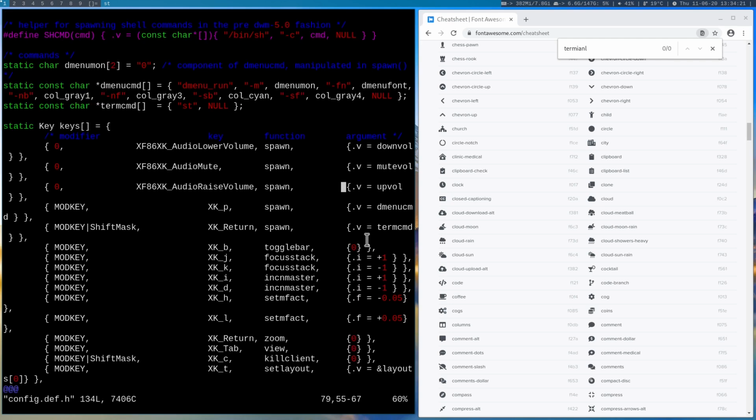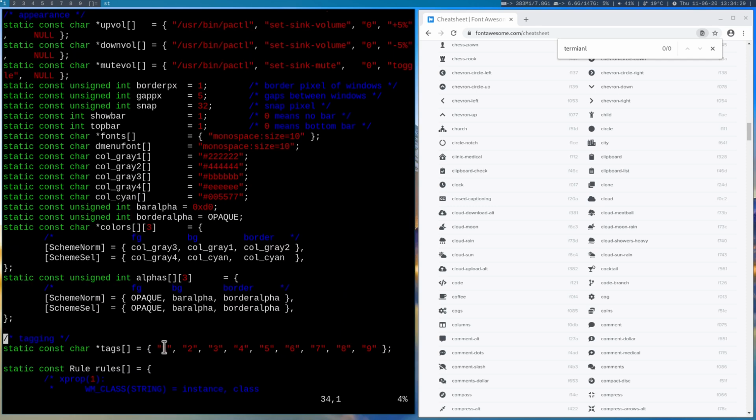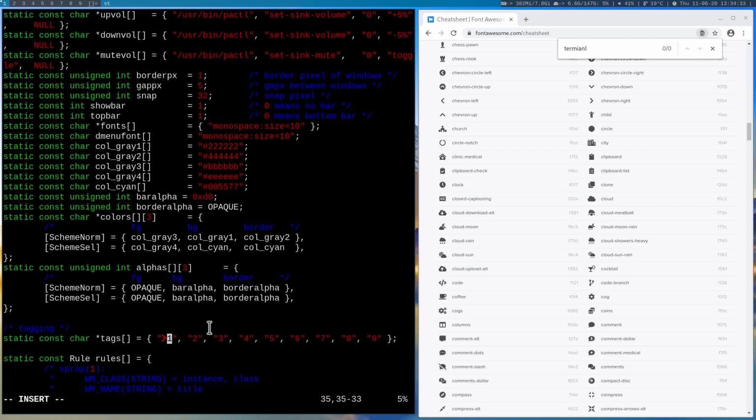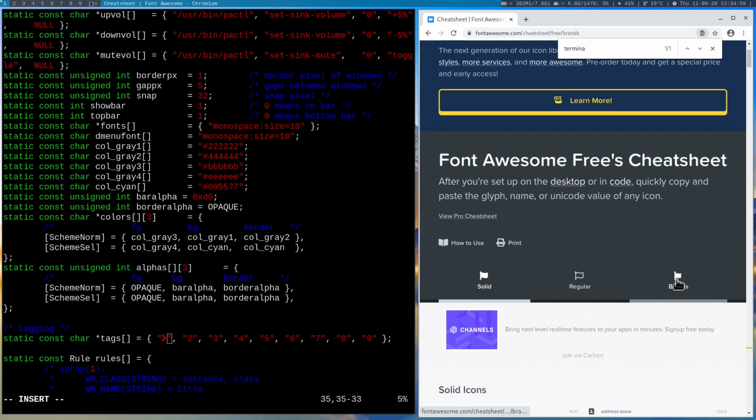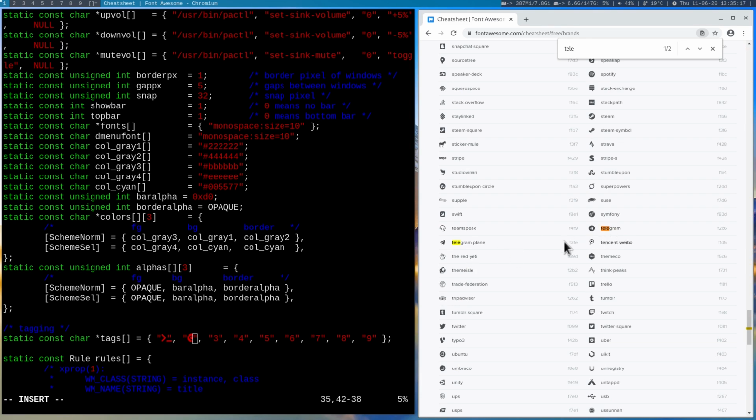config.dev.h and hit enter. And I'm going to go up here to the tags, which are the ones here 1 to 9. I'm going to replace this one here with the icon and delete the 1. Let's say for the second workspace, I want to have actually Chromium. So I'm going to scroll up here, go to the brands and search for Chrome. There you go. And I'll copy this icon here and I'll paste it into the number 2. There you go. And for the third one, I'm going to use it for Telegram, which is right here. There you go. I can choose the plain or the round one. I'm going to choose the plain one and paste it in the number 3 and delete the 3.